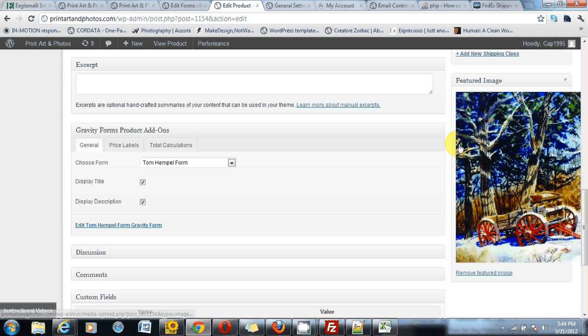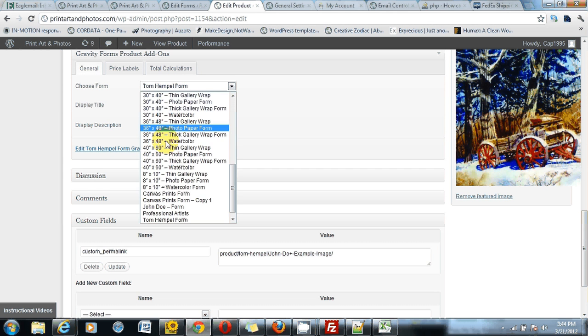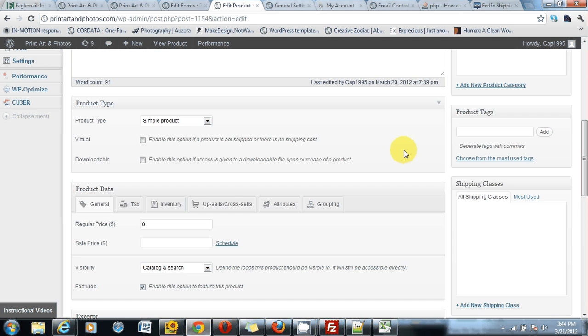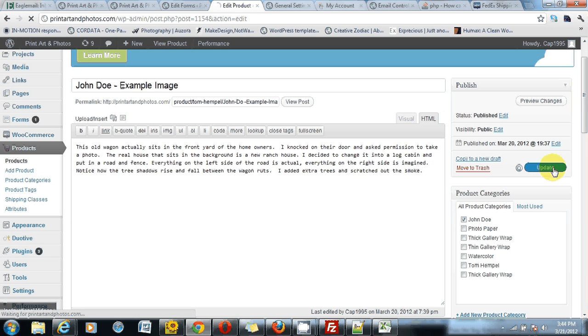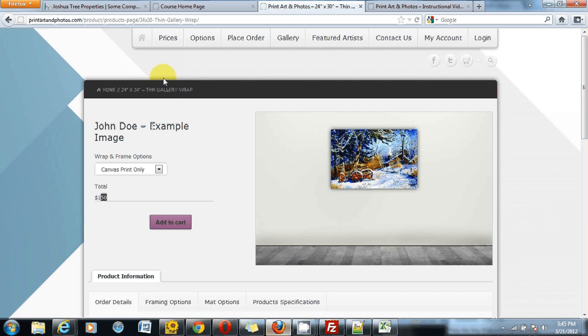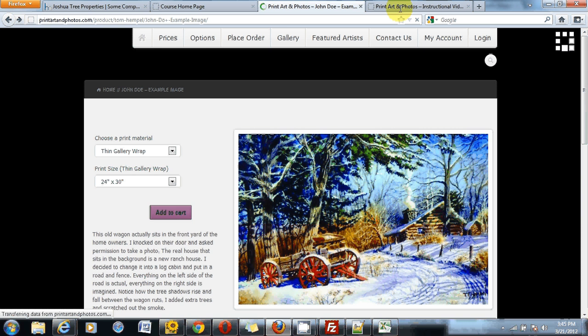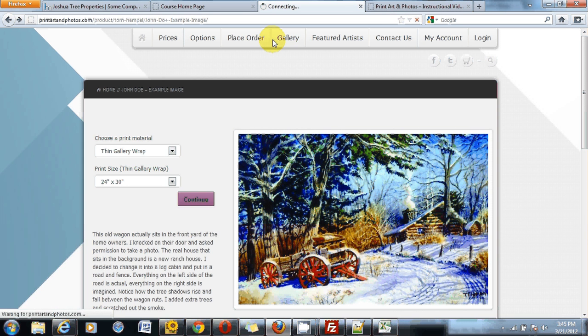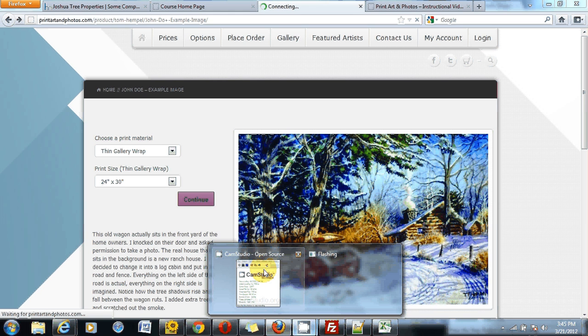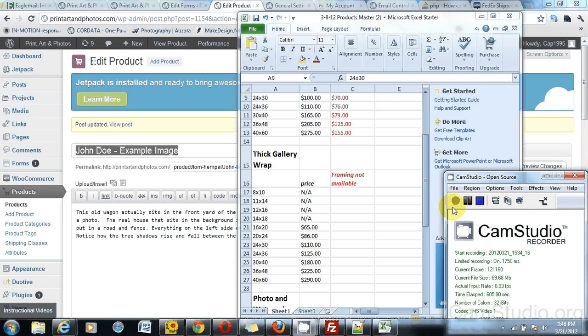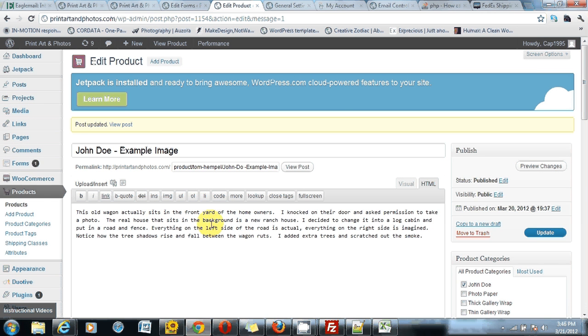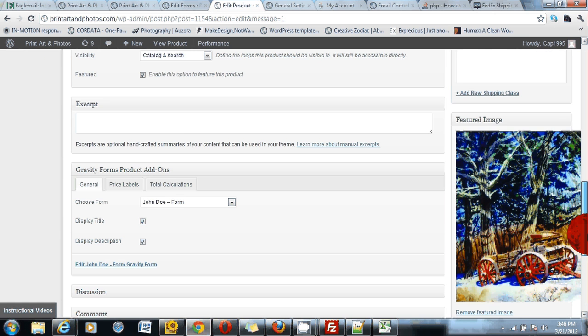Scroll down where it says Tom Hempel. Add John Doe. Scroll up and update it. Go back and refresh this page. So now when you go out to the site, it'll only add an additional $10 to each of John Doe's images, since you are using the John Doe form that you created, which has the $10 attached to it.